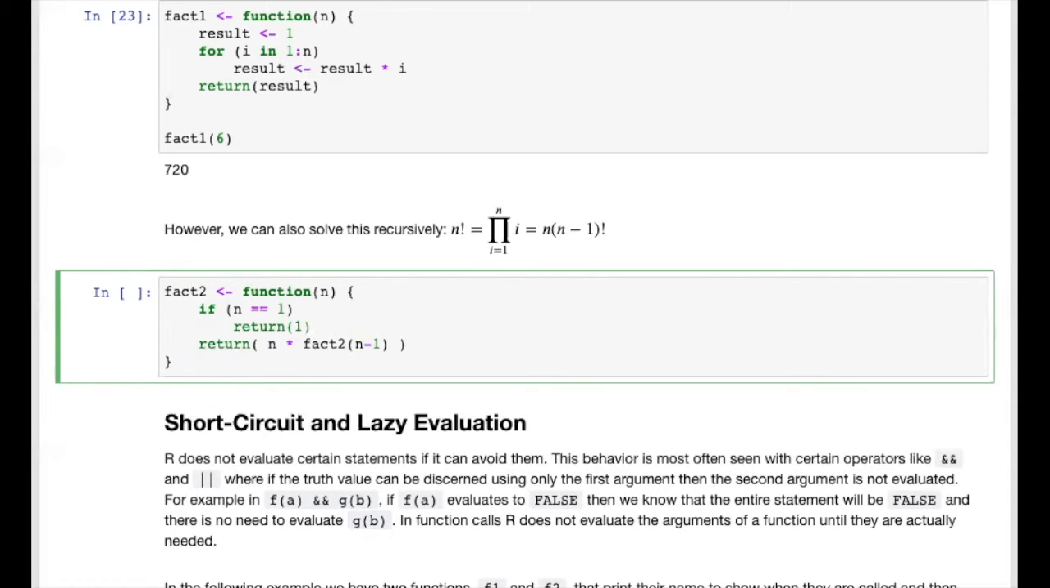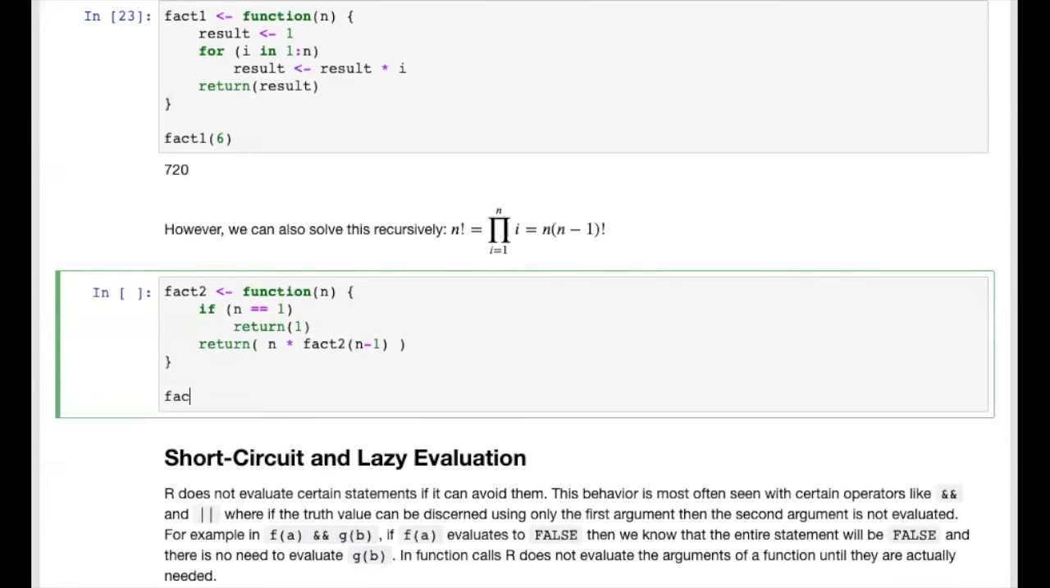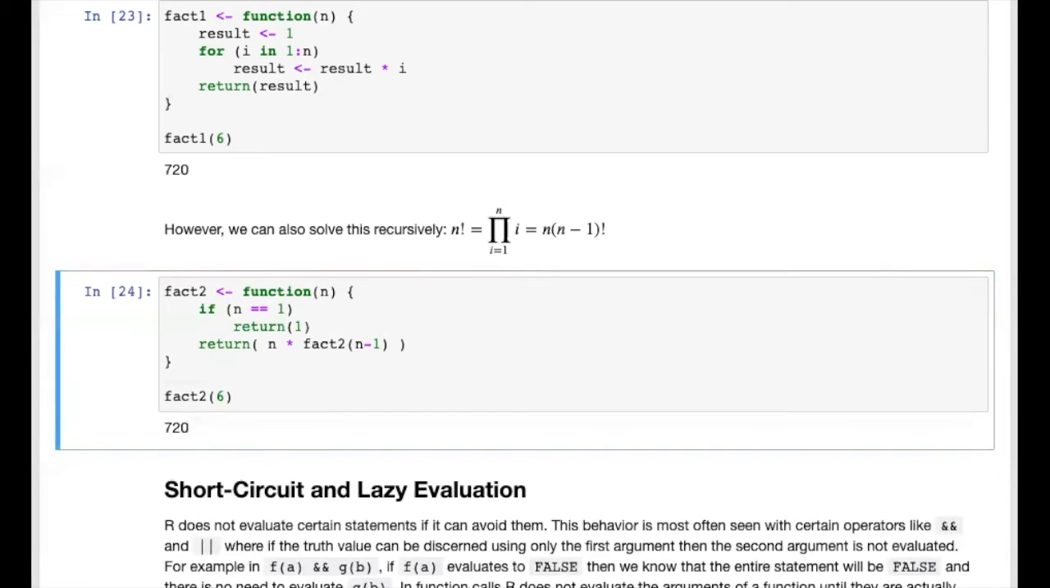Now, this function will actually stop calling itself recursively when n gets down to the value 1. So if we now call our function, passing the same argument as we did before, we see that we get the same result using the recursive formulation rather than the explicit loop. So to recap here, recursion is a very powerful tool that can help us to write simple functions to accomplish sometimes very complex tasks.